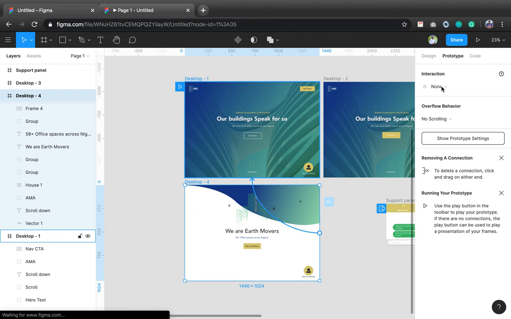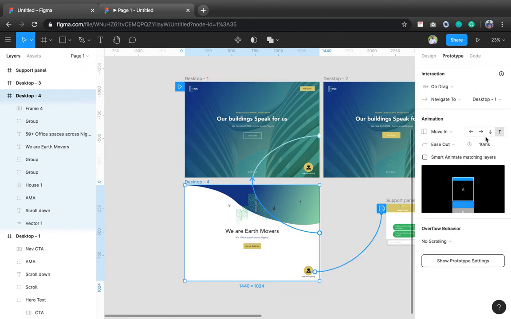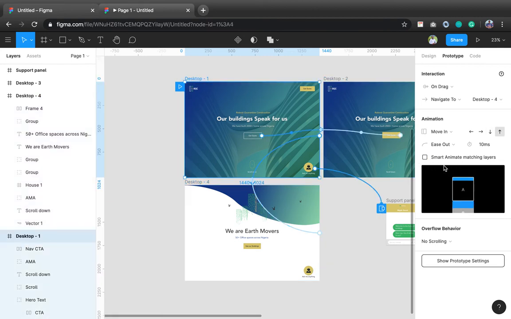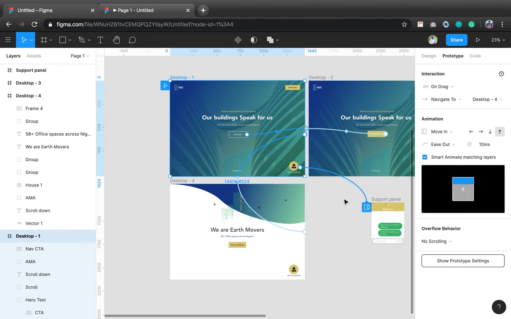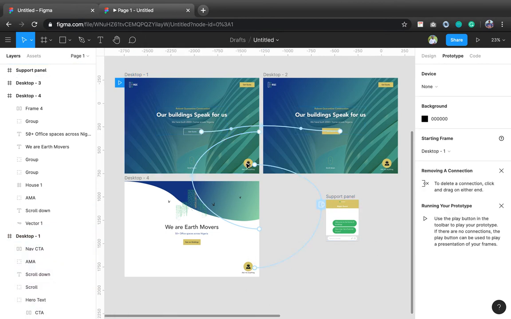So you pick on drag and change this to down so that it will come down. Look at how it will go. Then you can choose to smart animate, which I don't think is needed, as none of the elements on the page changed their position, but let's still select it. So this is just a simple prototype of this particular page.